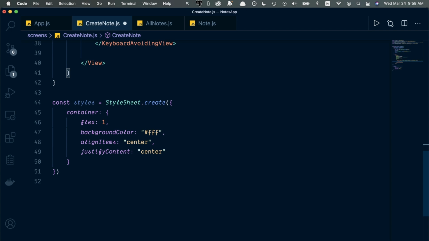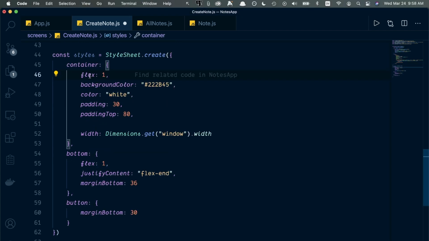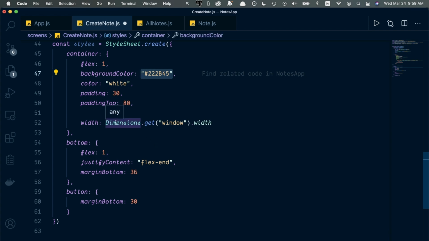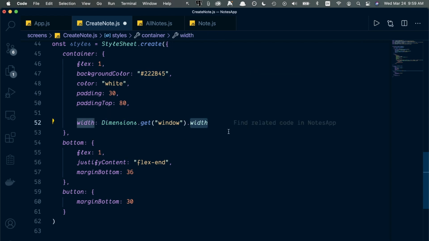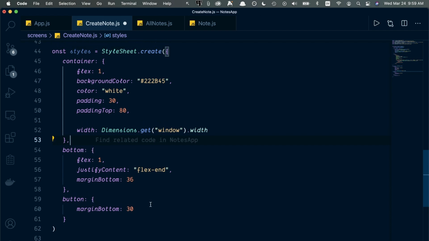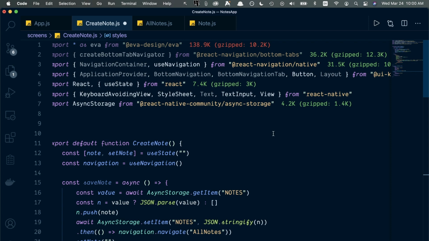So I'm just going to paste in a couple styles here. All right, so we got a container. We're going to have the background the same color as our theme. We're going to have the color white, so our text color, some padding. This dimensions here, we got to make sure we bring this in. So this is going to get the dimensions of your device. So you call width or you call height to get the height of the particular device that you're using. And then we just have a bottom. This is going to move our button to the bottom, and our actual bottom is going to have some margin on it. All right, so I think actually everything is brought in correctly.